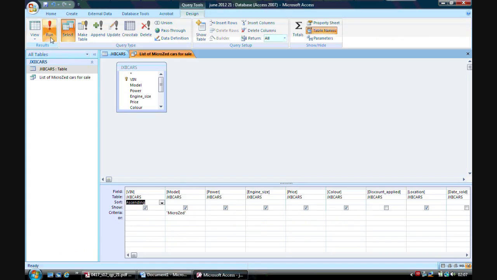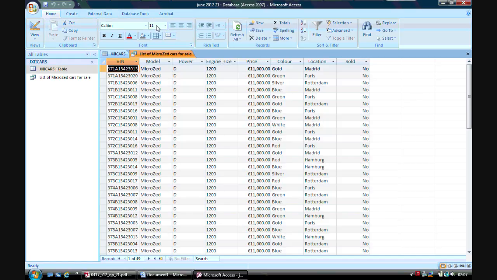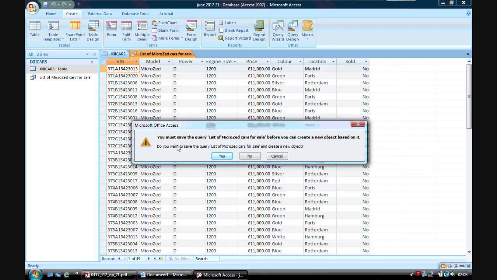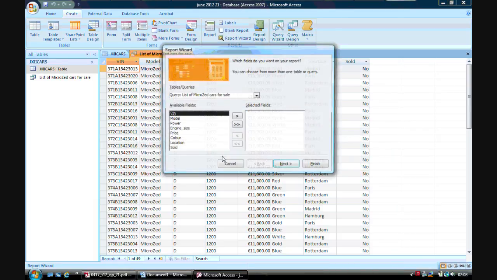I click on run, and this is my query table. All my model is micro Z, and the sold is no. So I know my query is correct. Now I can make my report. So I click on create, then I click on report wizard. You must save the query, click on yes.